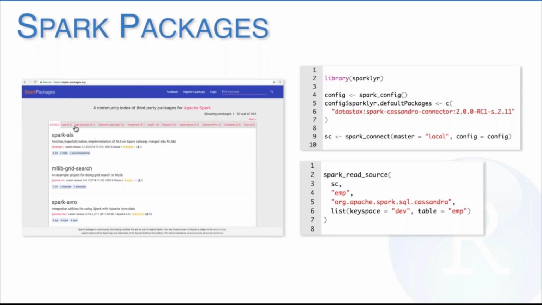You can see that there's different categories. For instance, there's a category under data sources that basically allows Spark to connect to multiple other storage providers and technologies. Data sources happens to be one of the easiest extensions to develop within Sparklyr, and we're going to take a look at this on the right side.